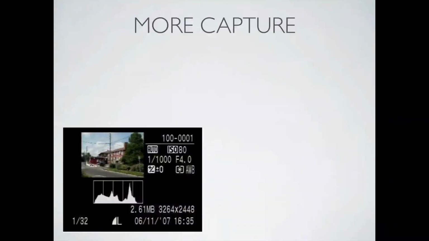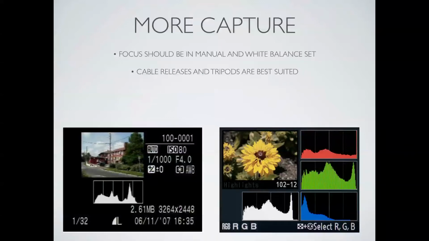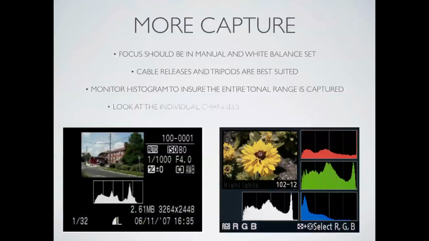More on the capture. This histogram on the left shows just the brightness histogram, not as accurate as showing the individual channels. So the focus should be in manual, and the white balance should be set. Cable releases and tripods are best suited for this situation, and we want to monitor the histogram to ensure the entire tonal range is captured. And we want to look at the individual channels for better accuracy.